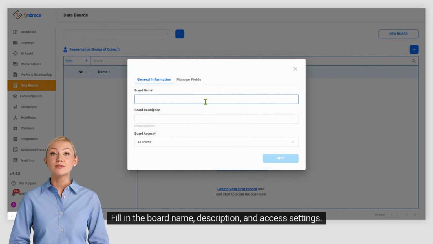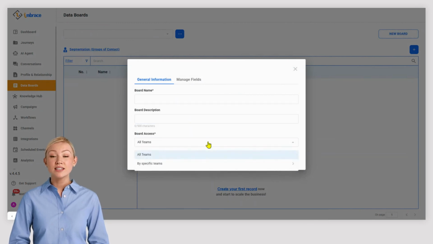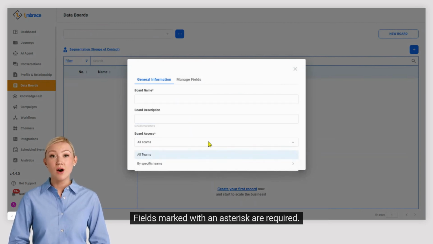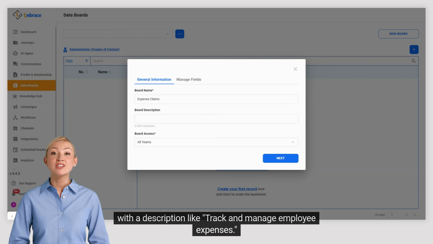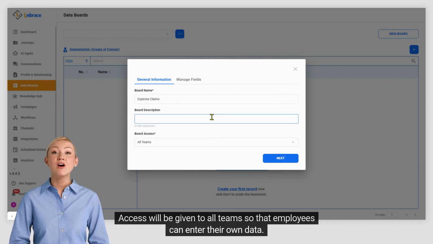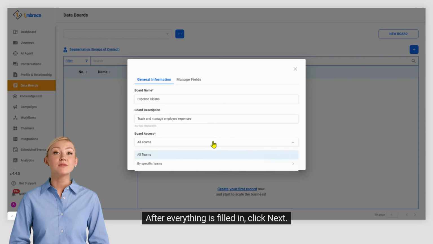Fill in the board name, description, and access settings. Fields marked with an asterisk are required. In this case, we'll name the board Expense Claims, with a description like Track and Manage Employee Expenses. Access will be given to all teams so that employees can enter their own data. After everything is filled in, click Next.